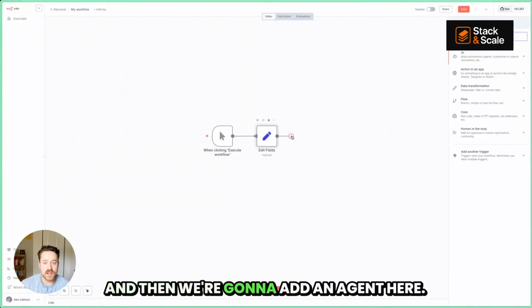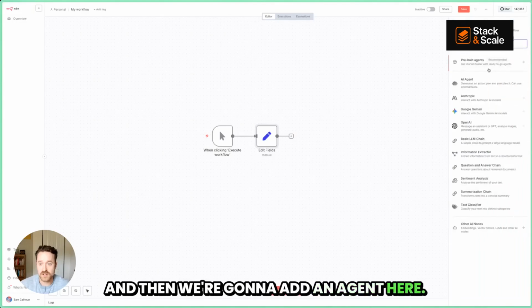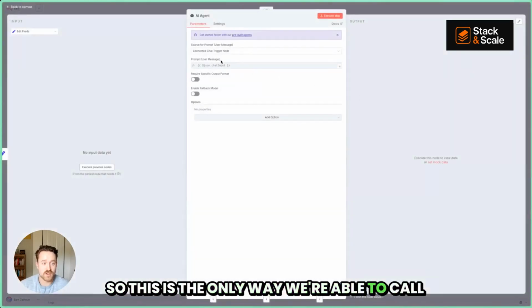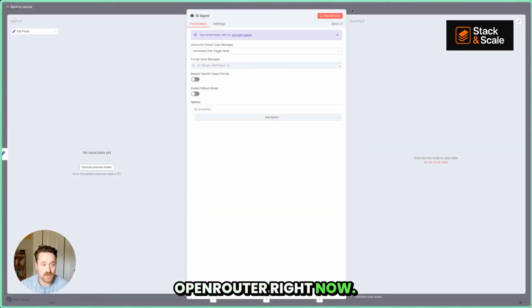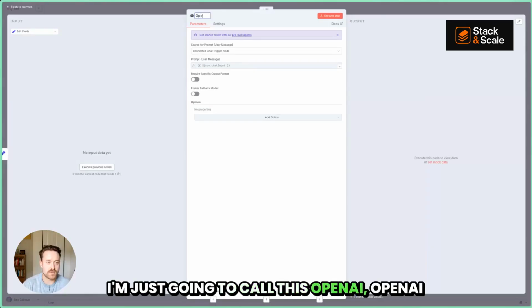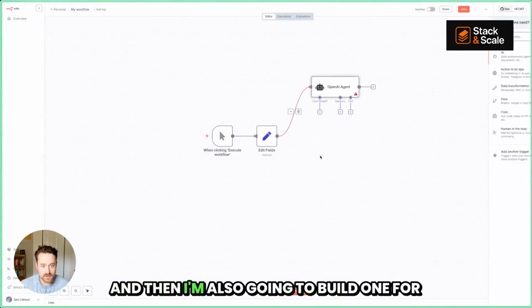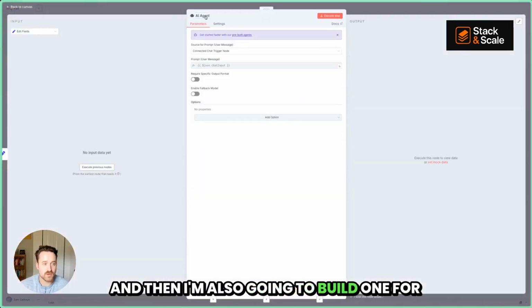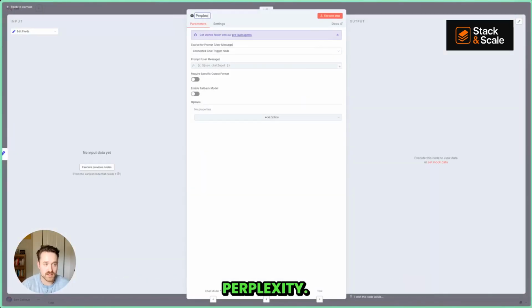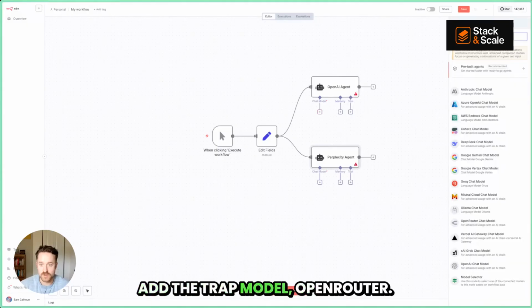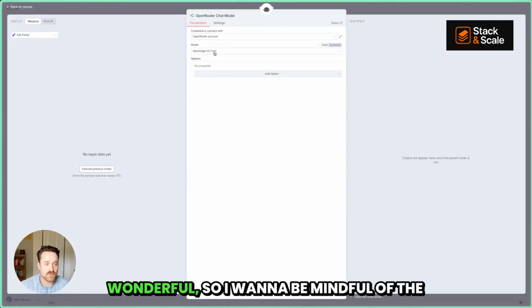And then we're going to add an agent here. So this is the only way we're able to call OpenRouter right now. I'm just going to call this OpenAI agent real quick. And then I'm also going to build one for Perplexity. Okay, now add the chat model, OpenRouter, wonderful.